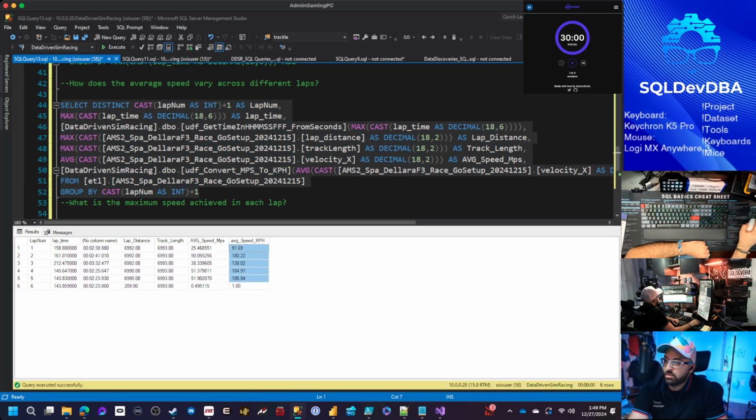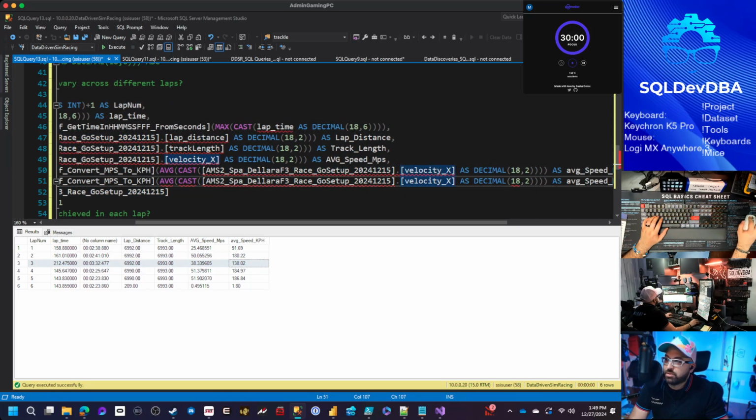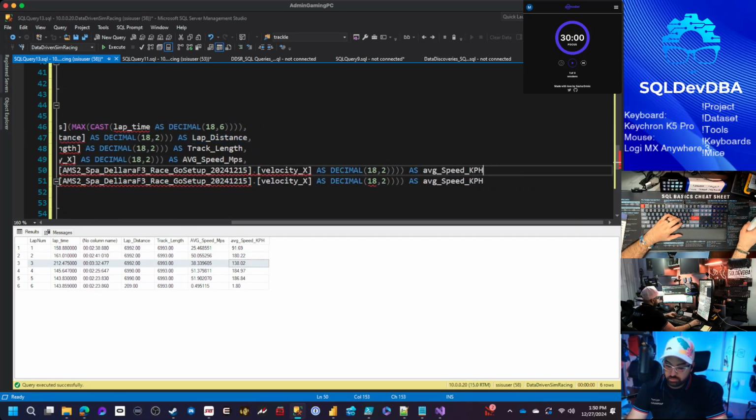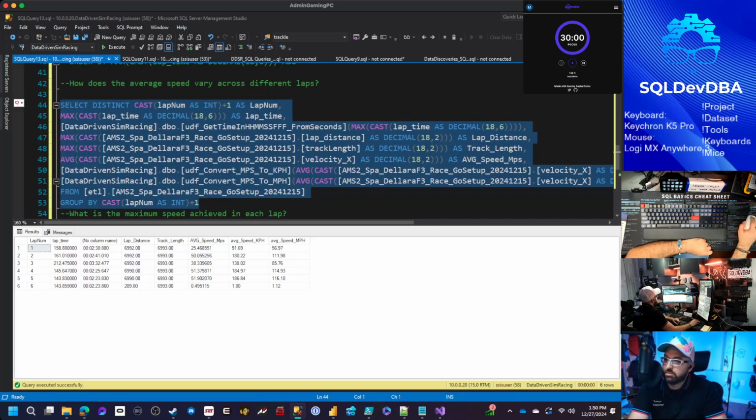So right here is 91, 180, 138, 138. This one was probably my safety car lap. I'll do that one more time, but I'll actually do it for MPH instead because I have a function for MPH. I'll name this one MPH. And here we go. Right here in freedom units, it was about 116 miles per hour and 184, 186 kilometers per hour.